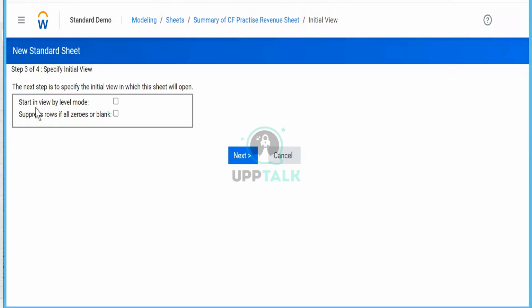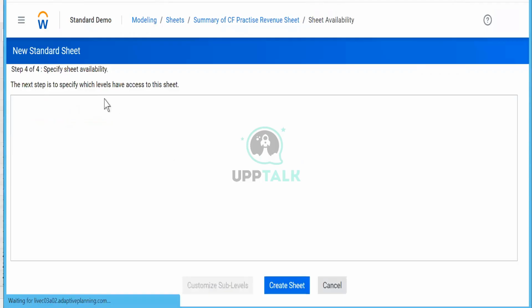No, in fact, do not click starting view by level, because if you click this, it will change the data. Keep it as default. By default, it is account. Let's keep it as it is. We skip this part. Now step 4.